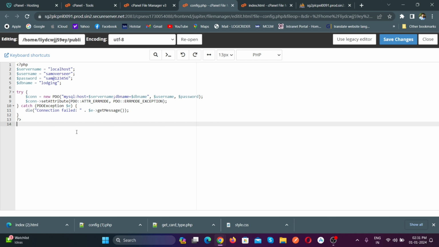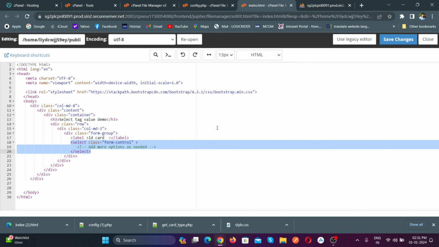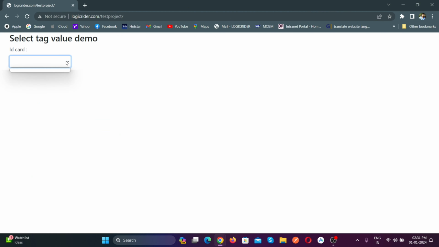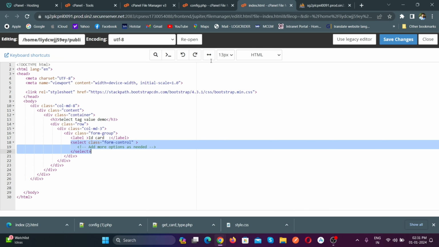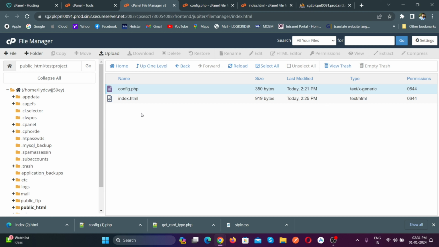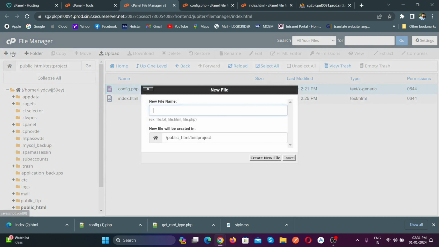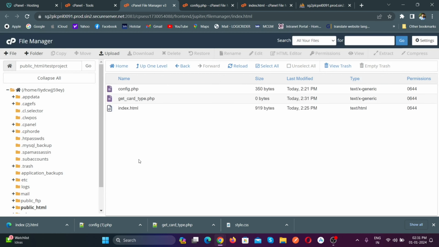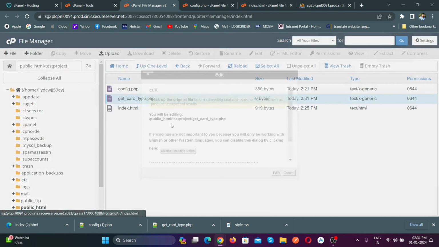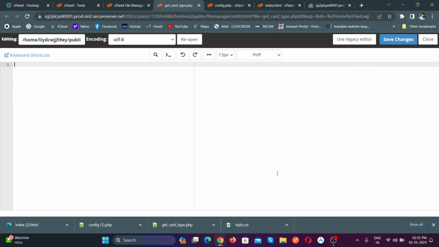And after that you have to establish a connection. This con object we can use in our APIs. Don't worry about these files, I will mention them in the description so you can get them easily. Basically we need an API for this, so let's create a file, get card type.php. This will be our API, which fetches the data from our database table in JSON format.